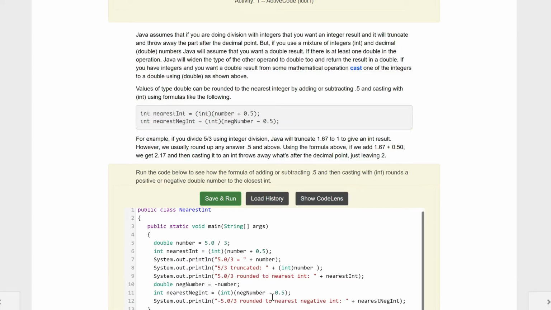Java assumes that when you are doing division with integers, you want an integer result, and it will truncate and throw away the part after the decimal point. But if you use a mixture of integers and decimal numbers, Java will assume you want the double result. That's what I hypothesized above, and it looks like I'm right, kids. If there is at least one double in the operation, Java will widen the type of the operand to double too and return the result as a double.